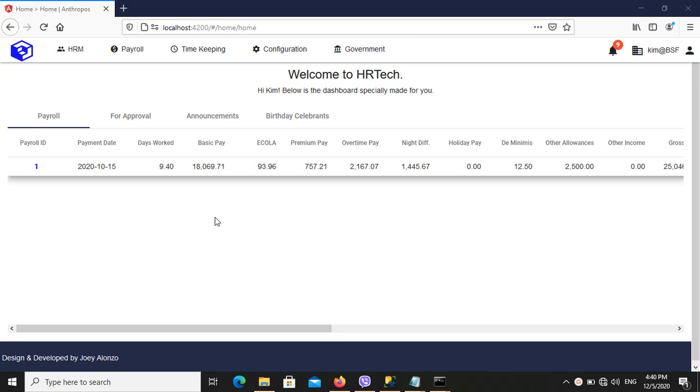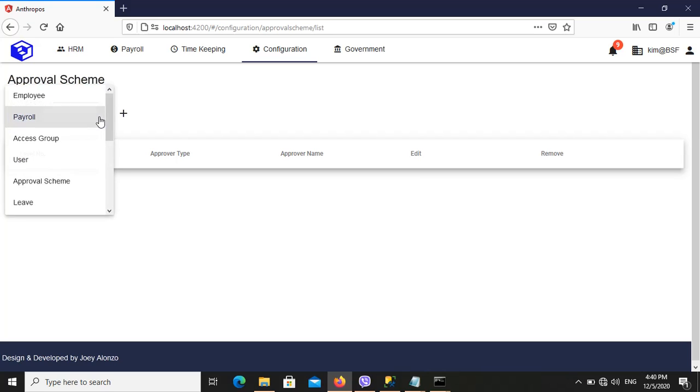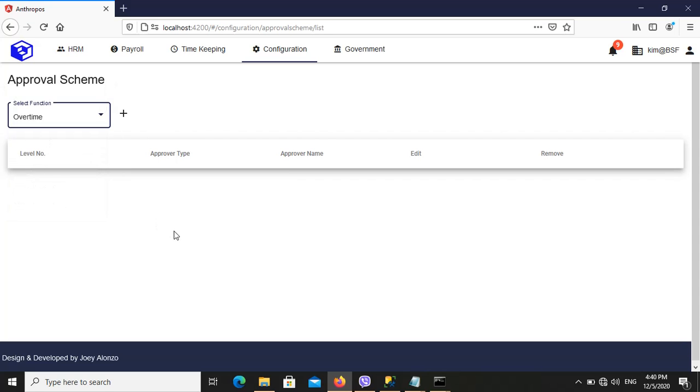So how do we configure the approval system in HRTech? First, we should have an approval scheme. For each approval scheme, there is a function. For example, let's say we want to build an approval scheme for overtime. Right now, I don't have any approver on the overtime.